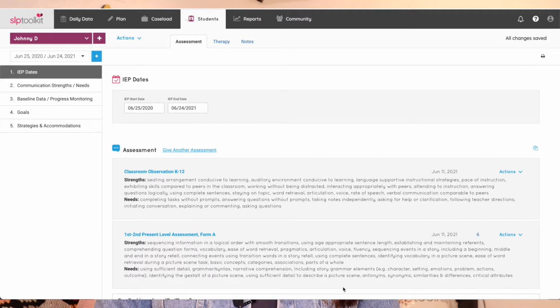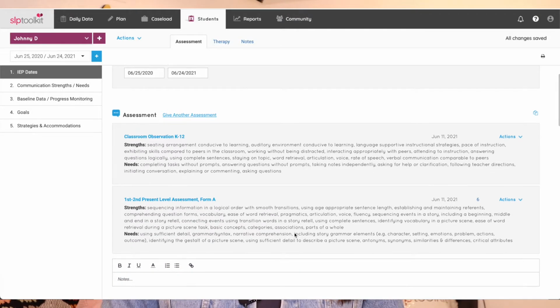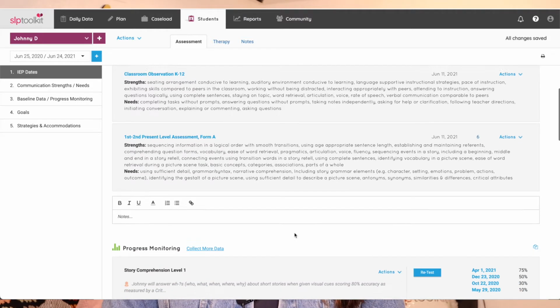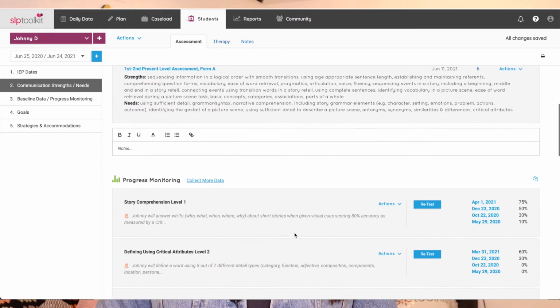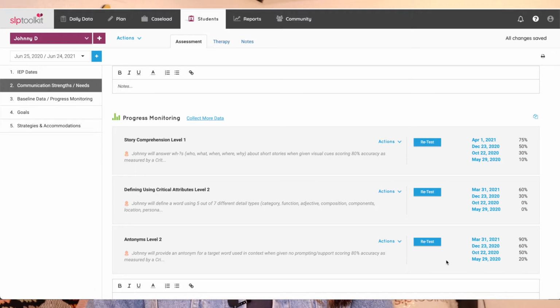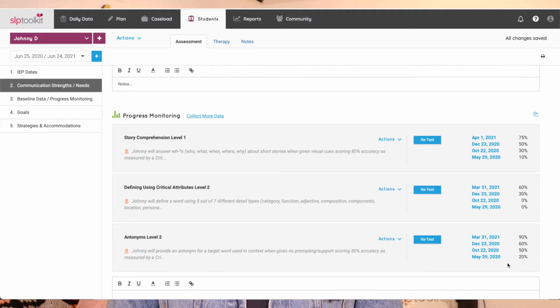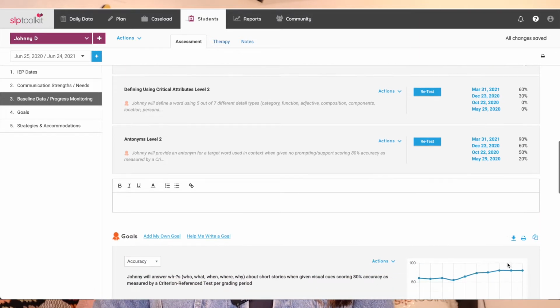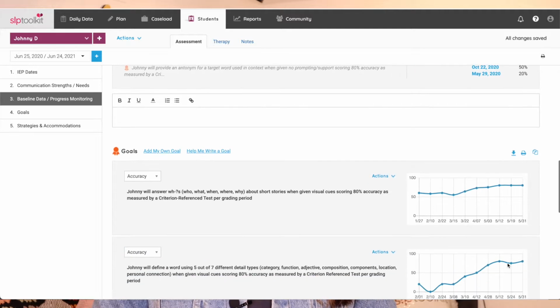Step 2, review existing data. Because I have been using SLP Toolkit, I can easily view the data I have collected on Johnny's goals and review any notes that I have made. With our most recent update, this is going to be even easier. On the student dashboard, I can see a snapshot of any progress monitoring I've done, as well as session data.